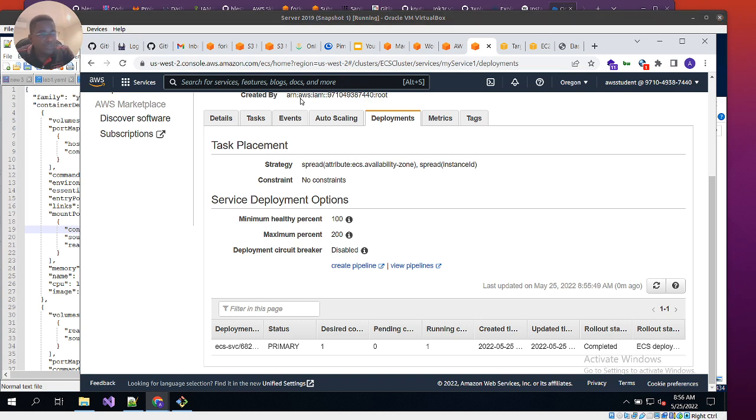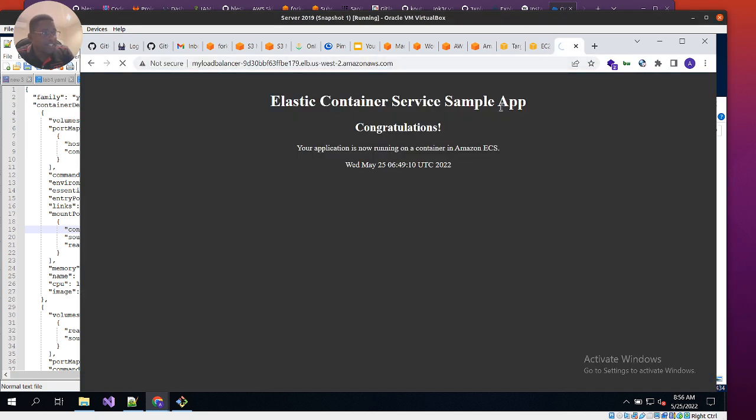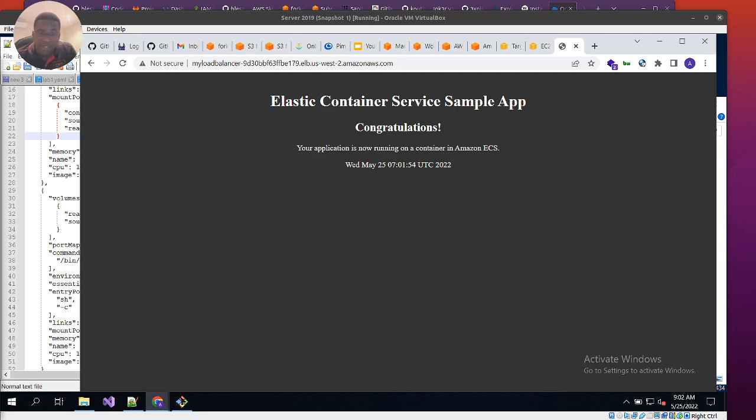So to be able to see how that update works, I'm going to go back to my app and refresh this. Currently we have Elastic Container Service simple app. Let me refresh this. This still hasn't been able to populate yet. We'll maybe wait a while and see how this works. Okay, so as you can see, our app is up and running.